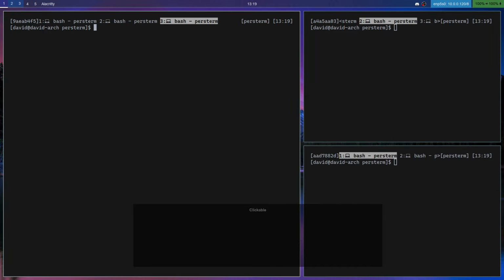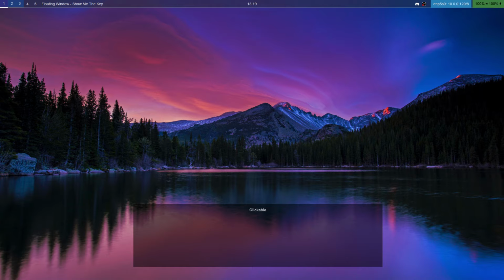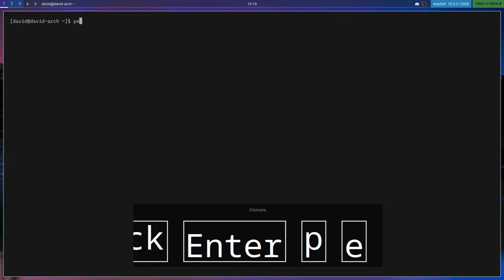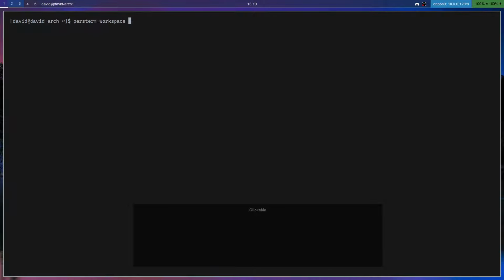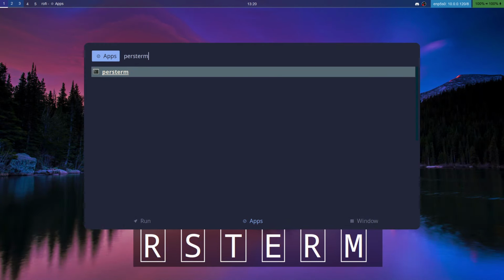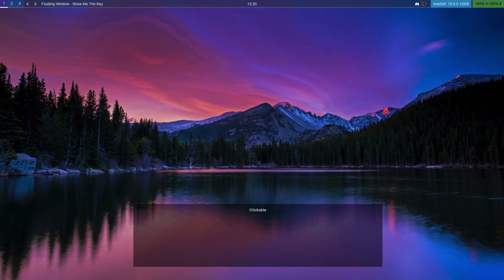You can create your own scripts, and a functionality that I'm thinking about adding as well is the ability to use something like a Persterm workspace, and just initialize a workspace in some folder and have that as a desktop entry in your app folder if you would like. That kind of functionality might be coming soon.